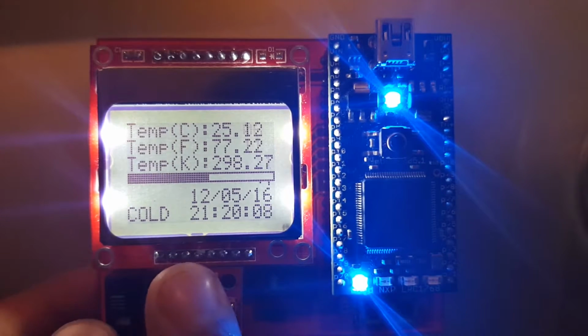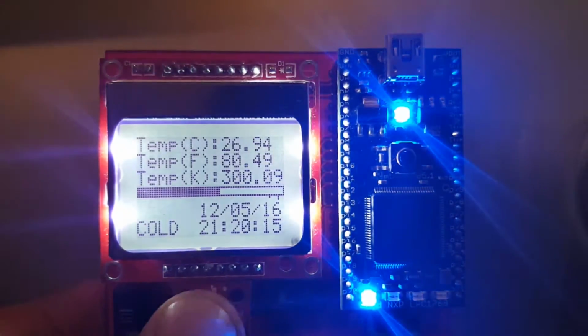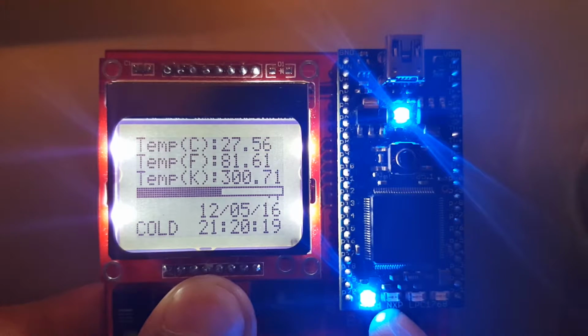I just made them to 29. If it's below 29 degrees Celsius, it will say cold. If it's above 31, it will say hot. I think my hands are too cold.